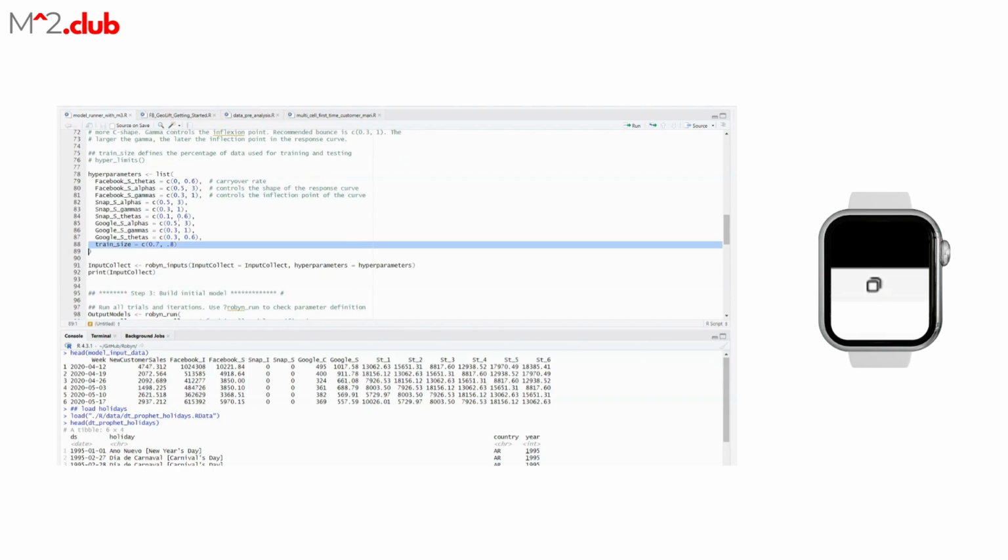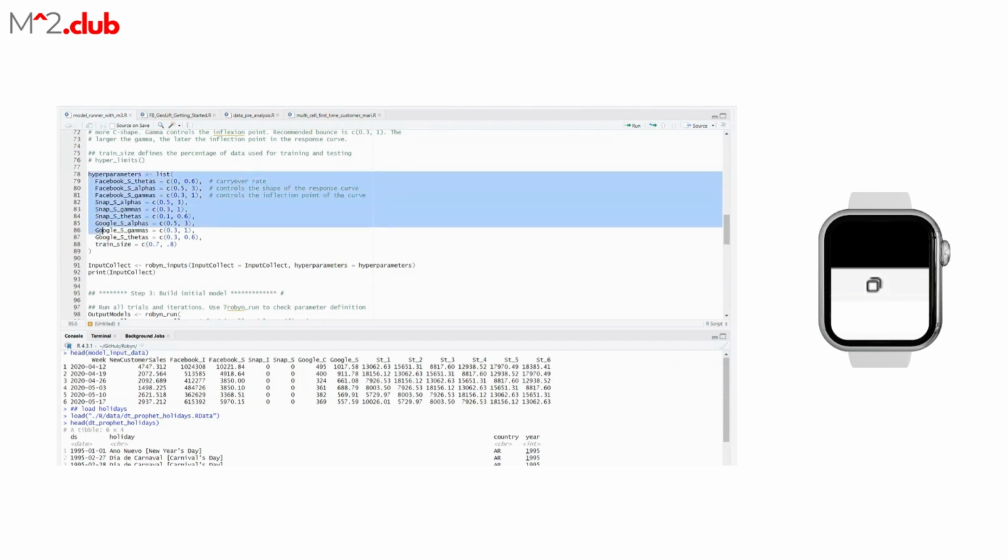to use to train the model. We say that the training data size could be anywhere between 0.7 and 0.8, and the rest of the data would be used for validation purposes. And once we have specified this list of hyperparameters, we can feed it to Robyn inputs and add these parameters.